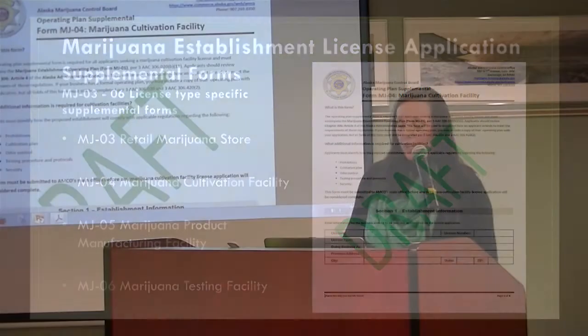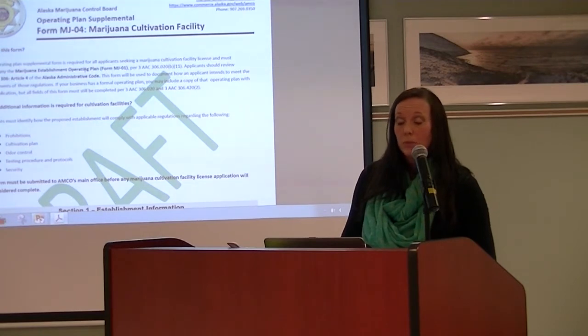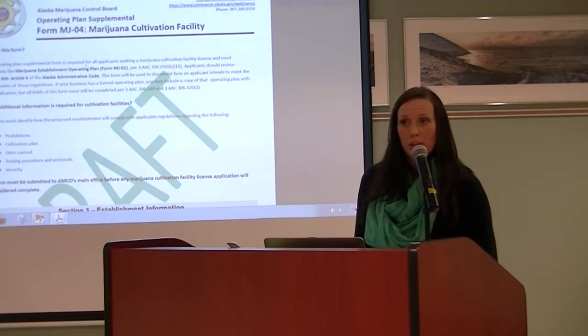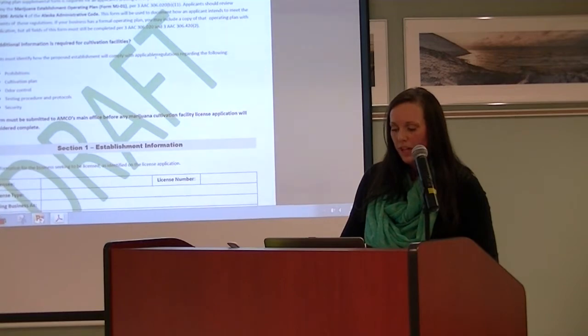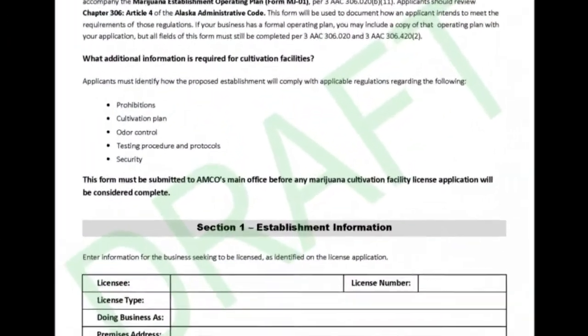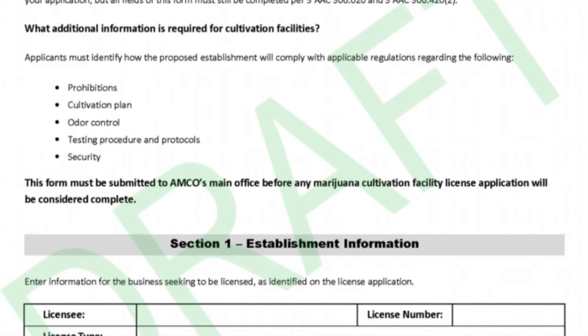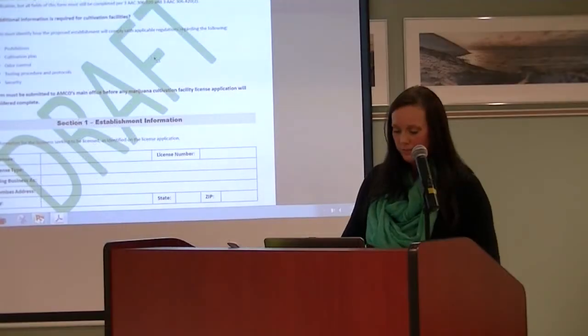So on these supplemental operating plans, you'll need to complete these and include these in addition to the general operating plan. Each license type has additional requirements for what needs to be included in the operating plan in addition to the general operating plan. We decided it would be easiest to create separate forms for those instead of having in the general operating plan, if you're applying for this license, answer these questions, etc. Some of the things that you'll see covered in your supplemental operating plans are things like prohibitions. For this one, it also includes your cultivation plan, odor control, testing procedures and protocols, and additional security questions.